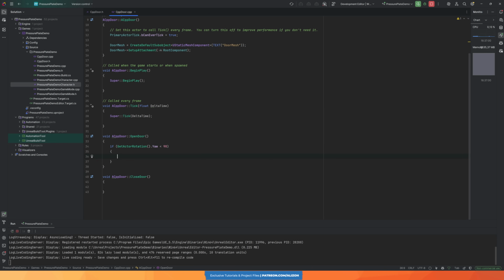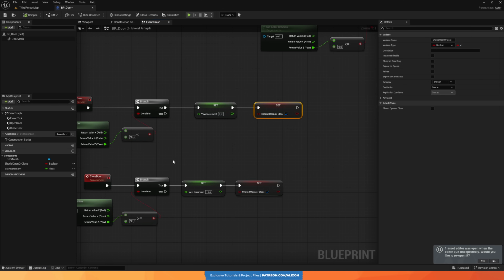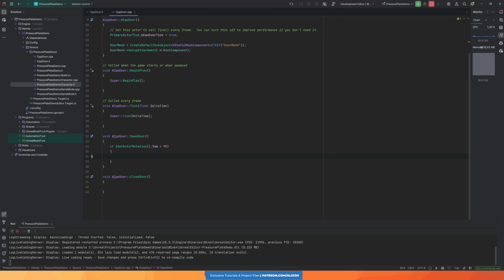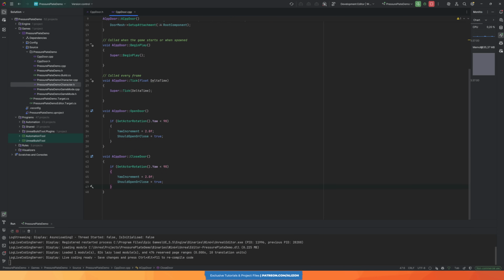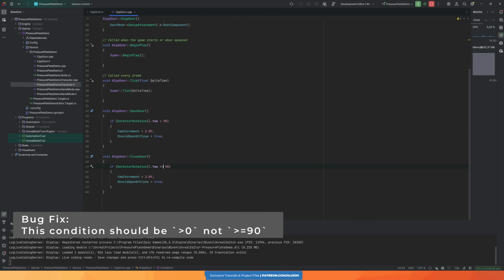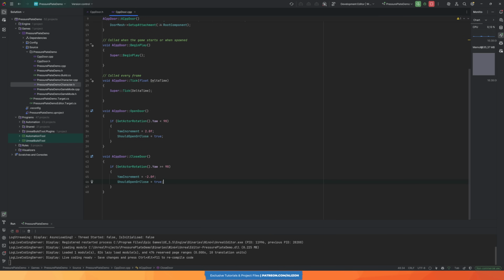So anything we write here is the true of the branch. So now I want to set these two variables. And that's really easy. We just say YawIncrement equals 2.0f, which is 2 as a float, and ShouldOpenOrClose equals true. And that is pretty much it. Now we can just copy all of this, and CloseDoor is the same. The only difference is the condition. If the yaw is greater than or equal to 90, then set the yaw increment to -2, and that is it.